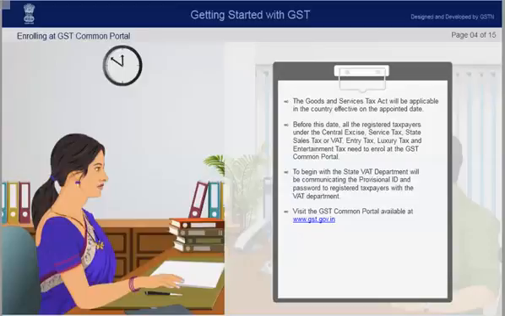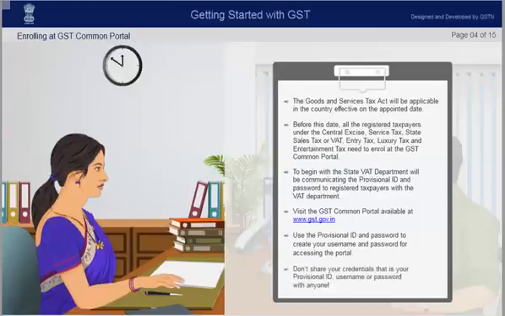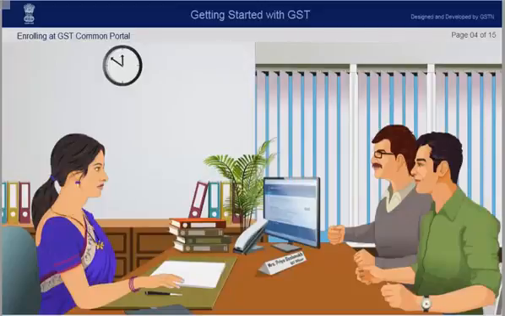www.gst.gov.in and use this provisional ID and password to create your username and password for accessing the portal. But be careful. Don't share your credentials, that is, your provisional ID, username or password with anyone. Sure, I will keep that in mind. Thank you so much. Let us now understand the enrollment process in detail.